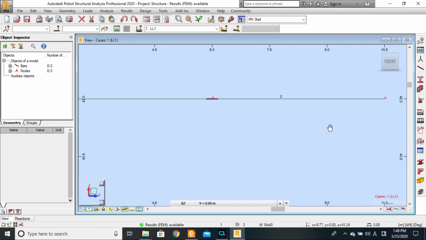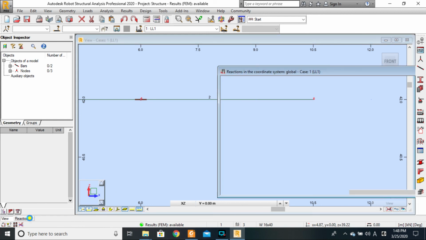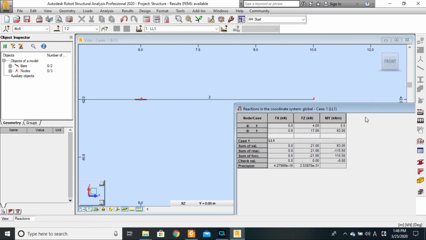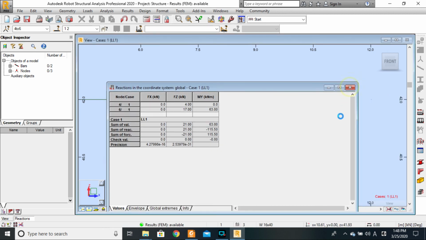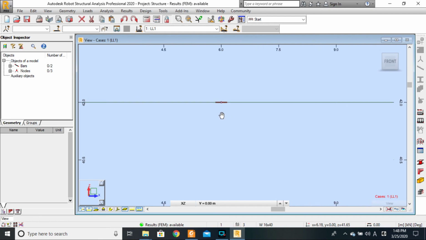This is node 5 in the middle, and this is node 6. At node 6 here, I will have a vertical reaction of 17, and a moment around y of 63. So it will be 63 kilonewton meters. You can see the units right there in the bracket. So we can now check these results graphically to confirm that it is so.